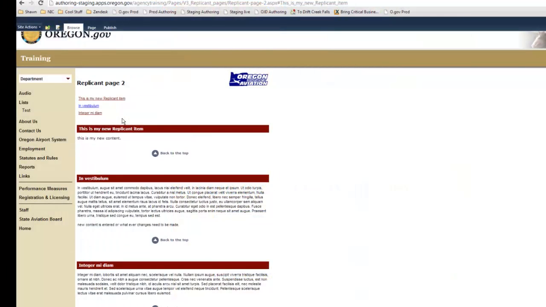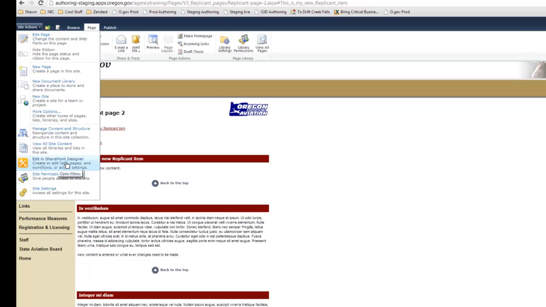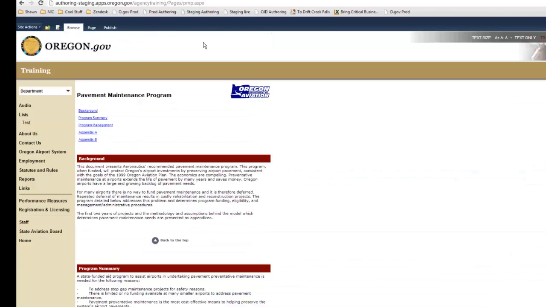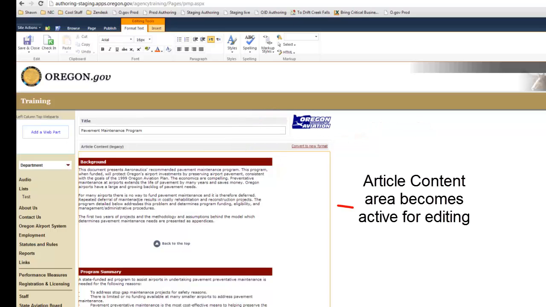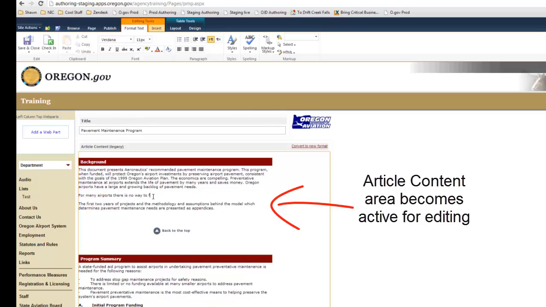About an option to convert a replicant page. So what I'm going to do is find a page that is still in the old style. Now this one has had a history to it, and so I'm going to open it for editing, and you can see this is in the old style. The links at the top of the page go away when I open it for editing. The article area becomes active for editing, and I can actually change things in here.